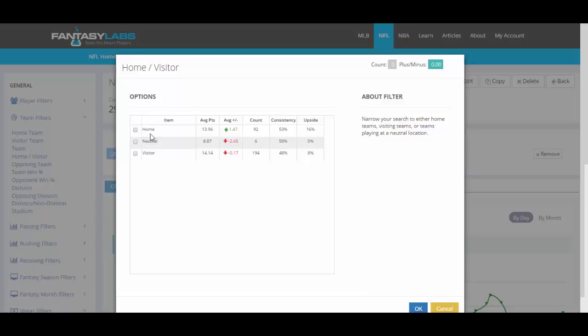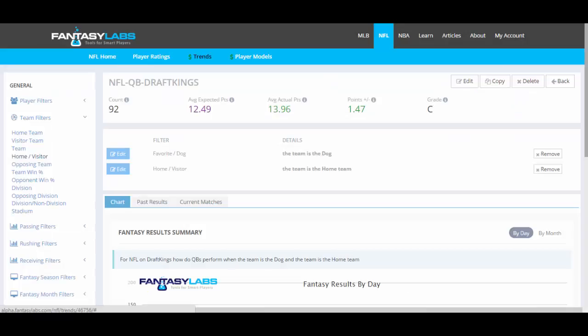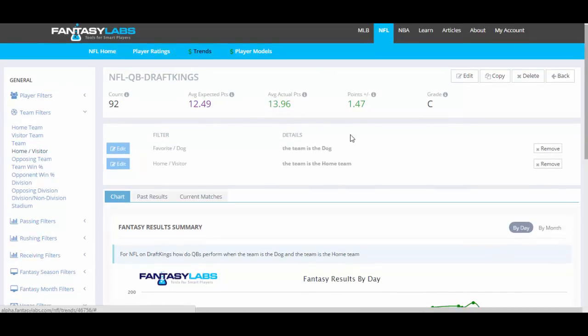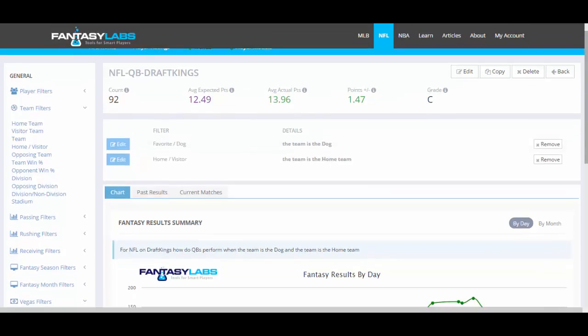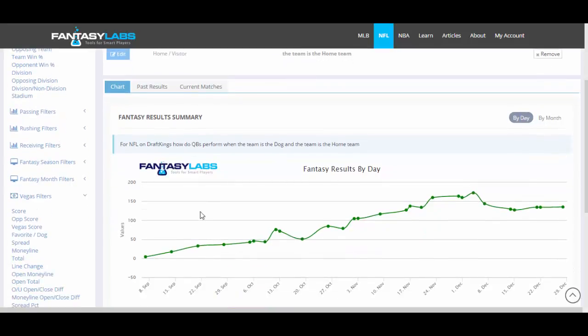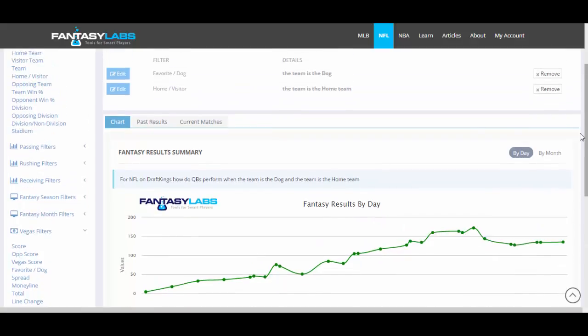So we will click home and now we're looking at home dog quarterbacks on DraftKings. Based on their overall salaries, they have been expected to score 12.49 points. That's actually lower than overall, which means that home dogs overall cost less on DraftKings. They're probably too inexpensive. They've scored 13.96 points. So if you blindly use those players, you'd score roughly one and a half points above what you'd expect just based on their salary. You can see last year, pretty linear almost every week. We're looking at value there.